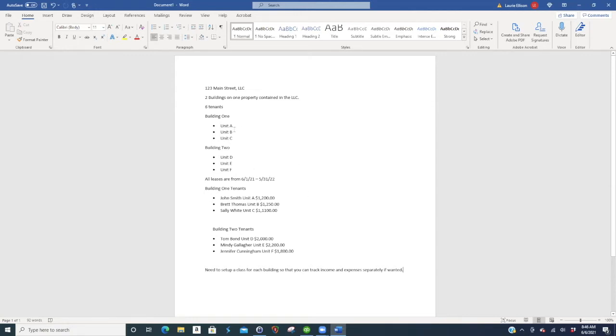All right, so I set up what the units are and how much the rental amounts are for each unit. And then here I wrote, need to set up a class for each building. So class is, let's say you only really want to know your rental income or expenses on building 1. You can make your profit and loss for only that building, or you can have 2 columns, and I'll show you about this later.